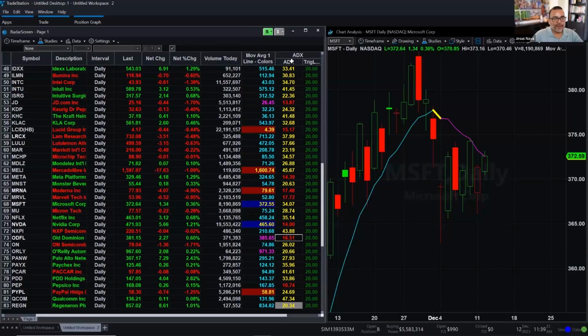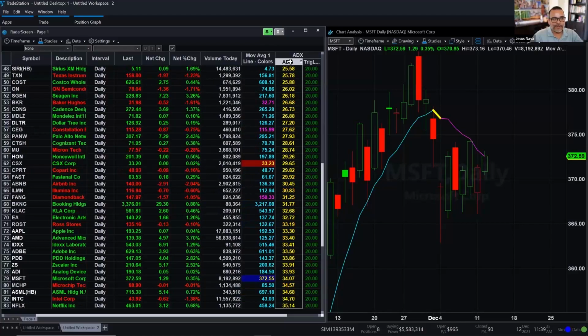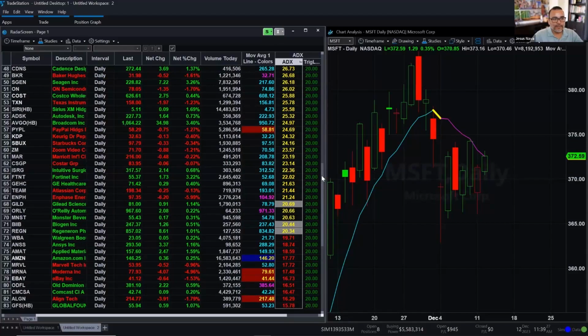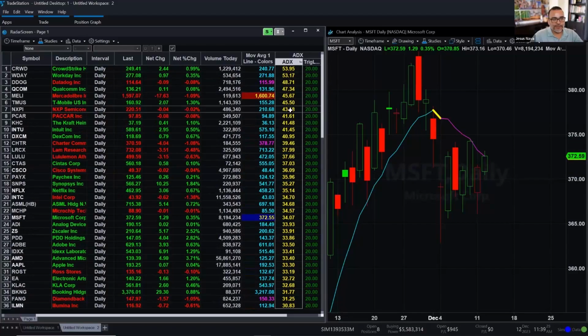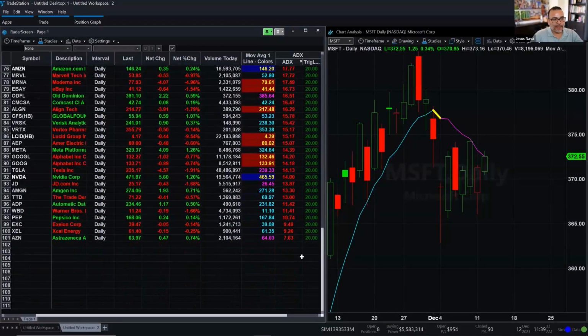Now, let's go ahead and take a look. Let's sort the ADX values from biggest to lowest. So the biggest is 53, and the smallest is 7.63.